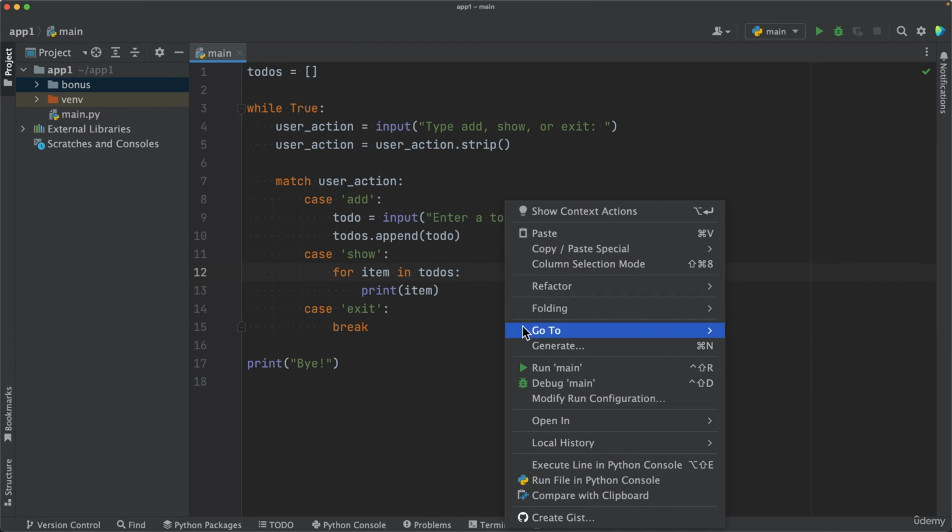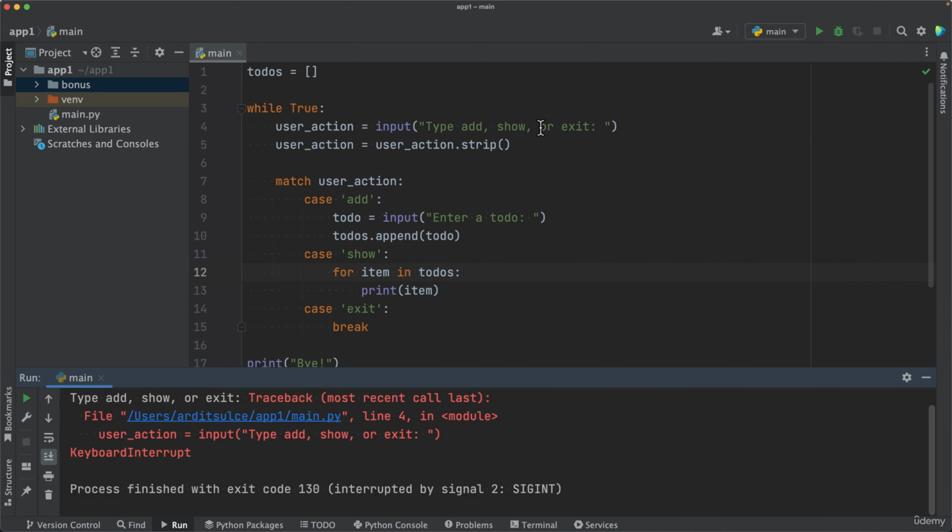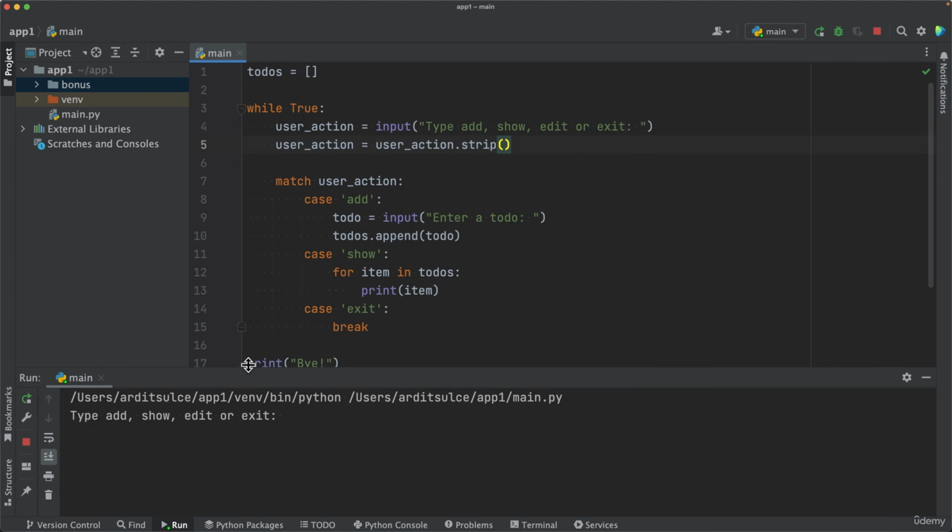So let's run the program as it is now. And let's think as the user. So this says type add, show or exit. So the first thing we want to do is we want to add here an option, edit. So type add, show, edit or exit. So if we run this now, we're going to get the correct prompt.